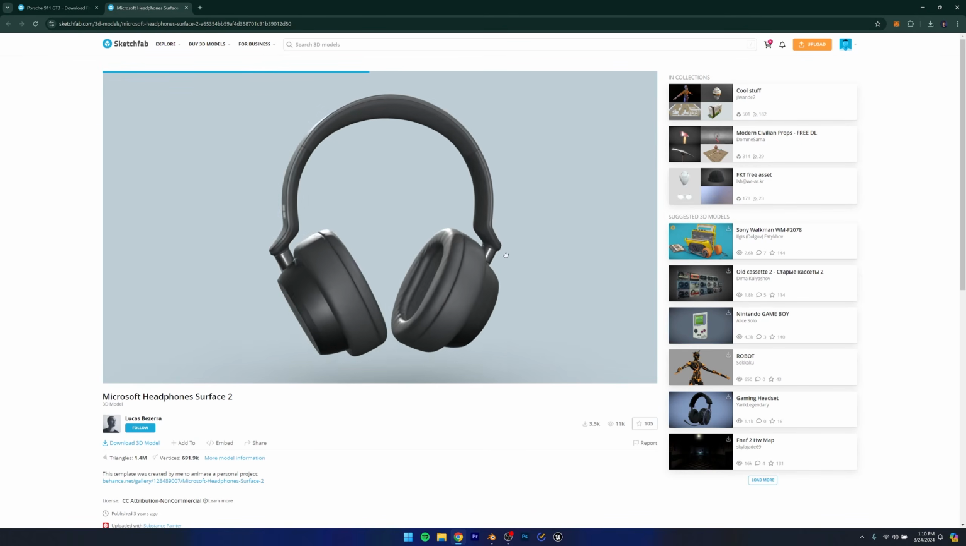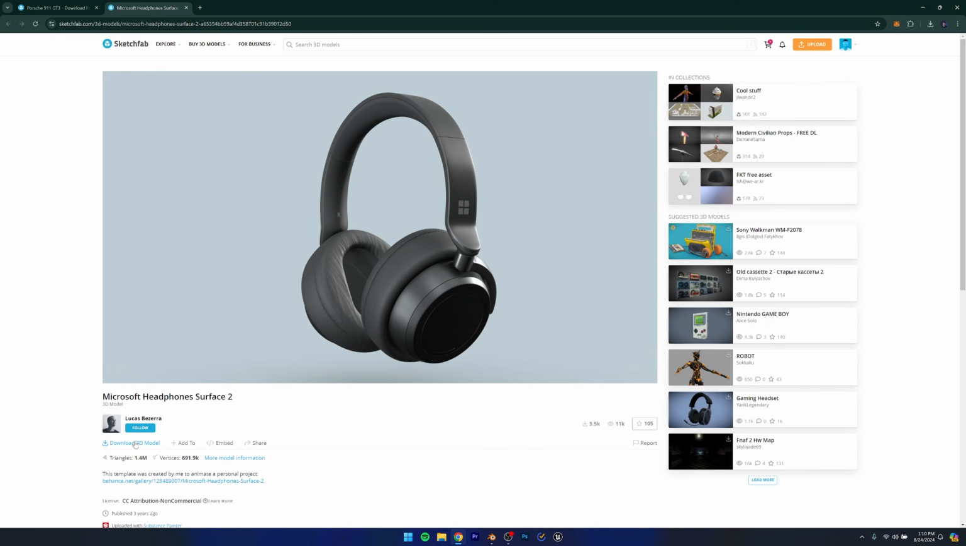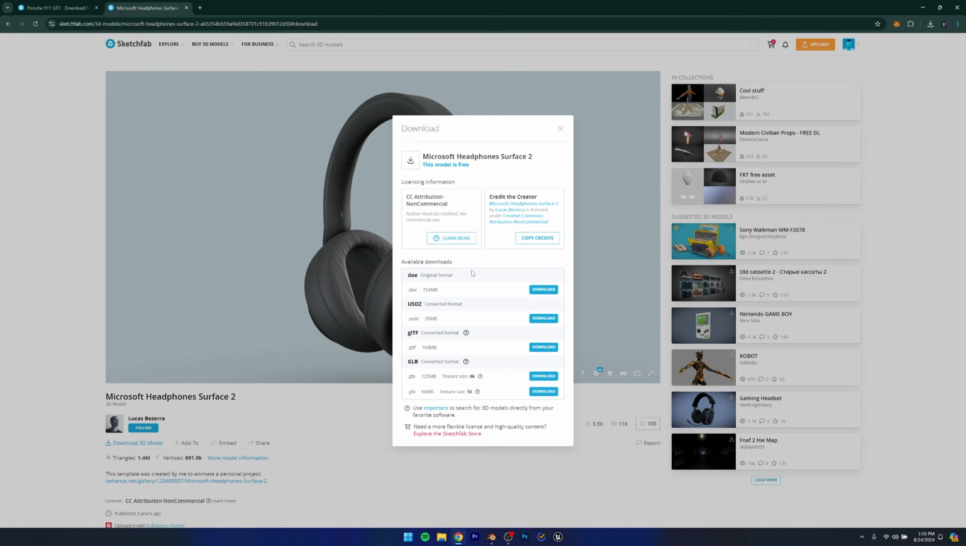So once you have selected a model, what you can do is click download 3D model. And then you can select a format that you can open in Blender, right? So among all these options, I'm going to prefer glTF, right? Because glTF is like my second favorite option after FBX. So I usually look for FBX files. If I can't get an FBX file, then I'm probably going to use a glTF file. So I'm just going to click download.